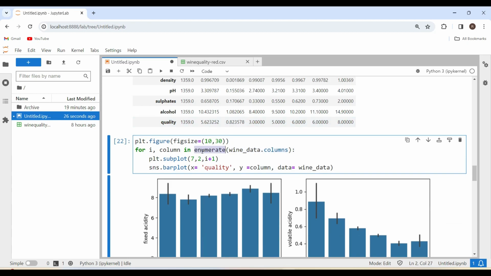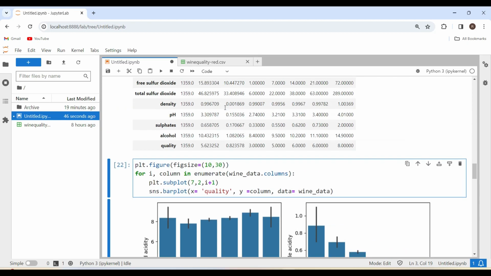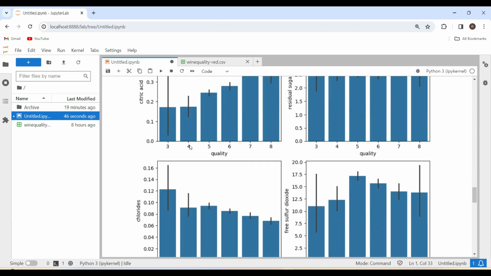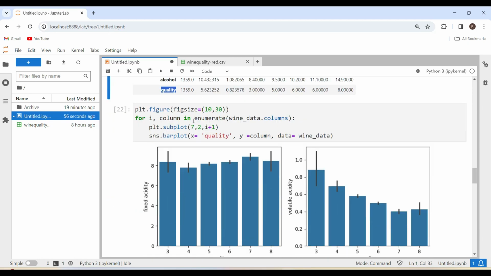What enumerate does is give us two values: one is the count of that particular item and the second one is the value for each column in wine data dot columns. Enumerate gives us two values, one is the count and another one is the column name. And here we are drawing a subplot each and every time. In total we have 13 columns including the quality, so 12 columns, I guess. So yeah, we have 12 columns.